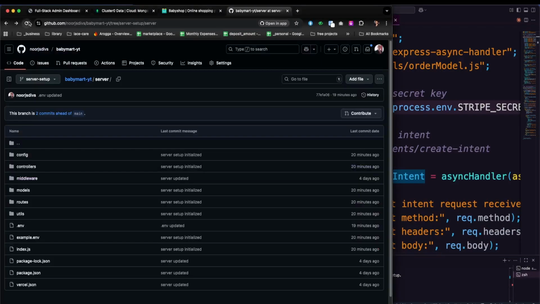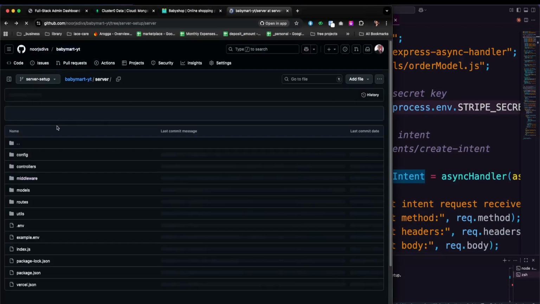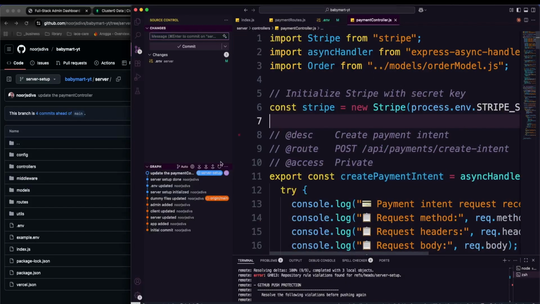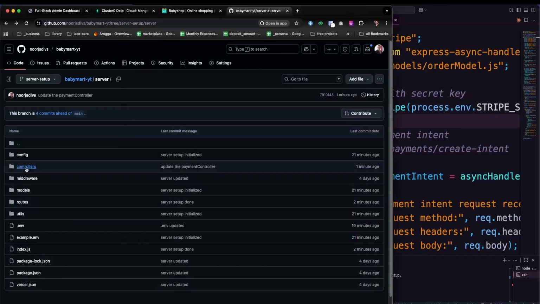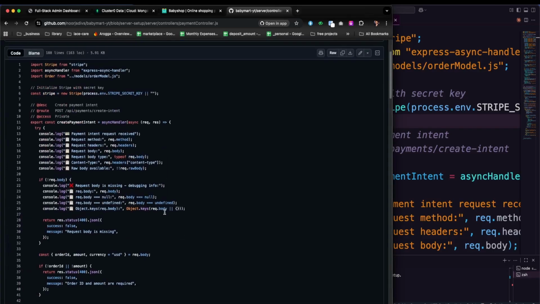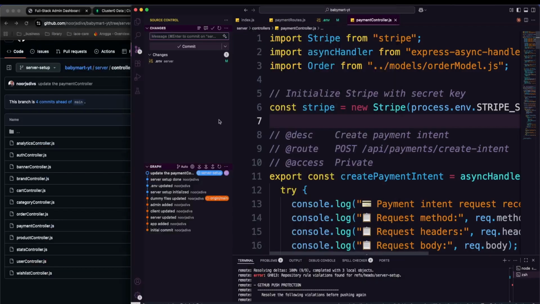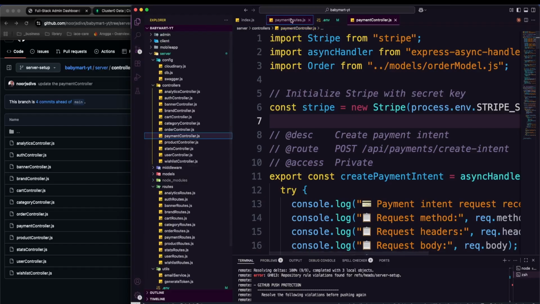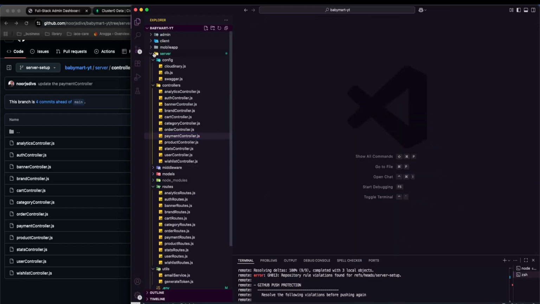So let's go try Babymart over here in the server. It should get everything good. The payment controller we need to check. So let's go in the controller and try using the payment controller. So that's the payment controller here. And in number 8, I think that's okay. Very good.